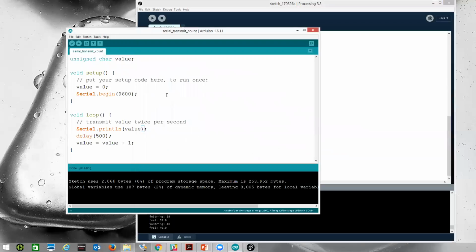I always write some sort of test program from Arduino just to make sure that things are being transmitted and received correctly before I start connecting that to hardware. That was the end of this lesson on how to send information from Arduino and receive it with Processing.